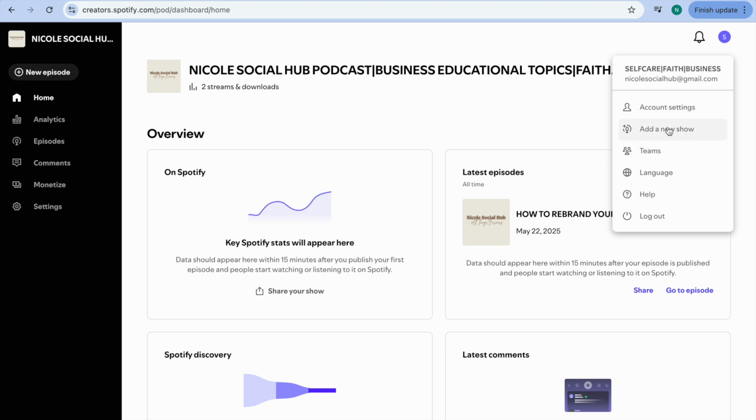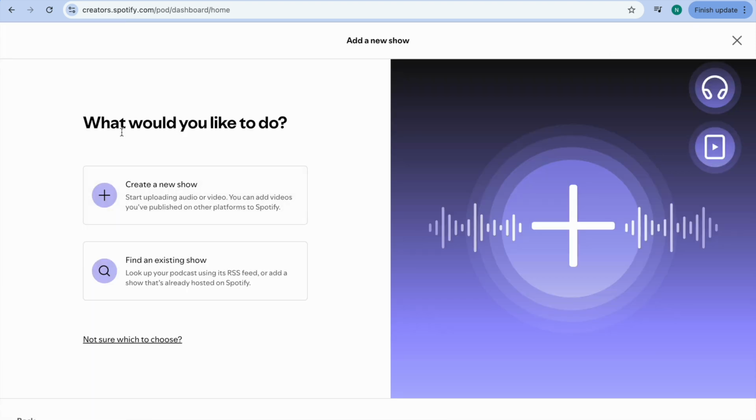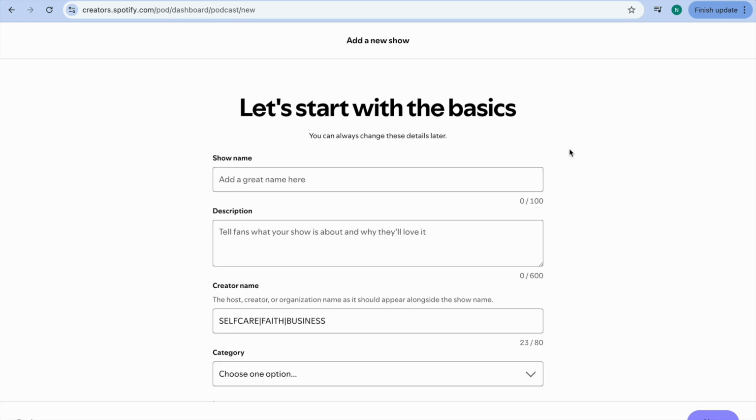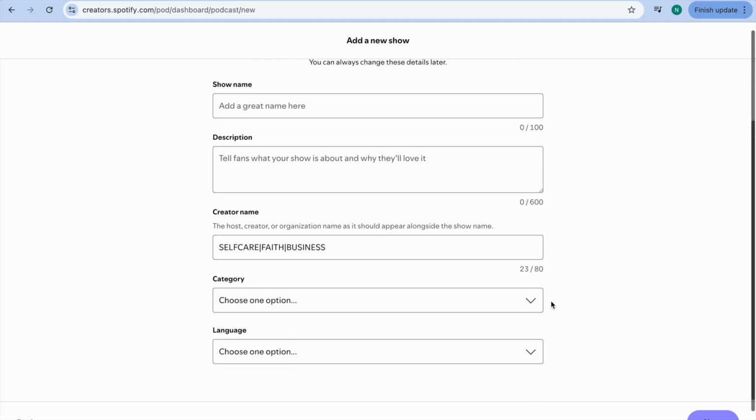But to add a new show, you could just click on add a new show, and it will ask you what would you like to do. Create a new show, find an existing show, and we're gonna click on create a new show. And here is where you will apply to start your own podcast show. So you'll put your podcast name here. You'll fill in the description box. You'll choose the category and etc.